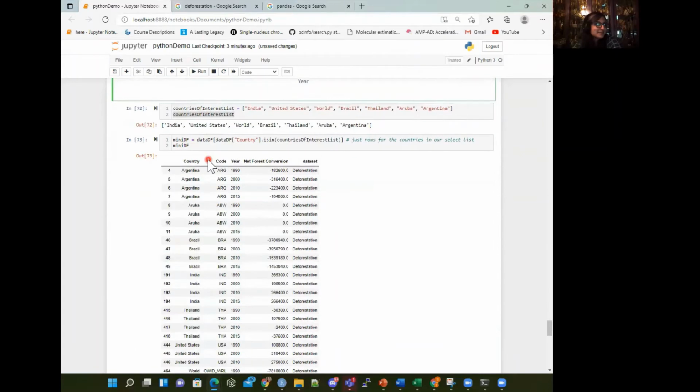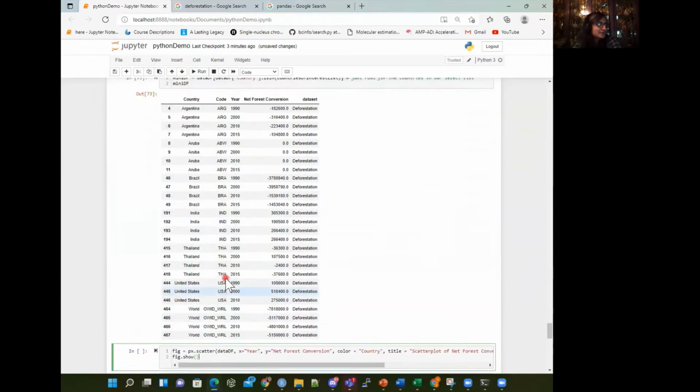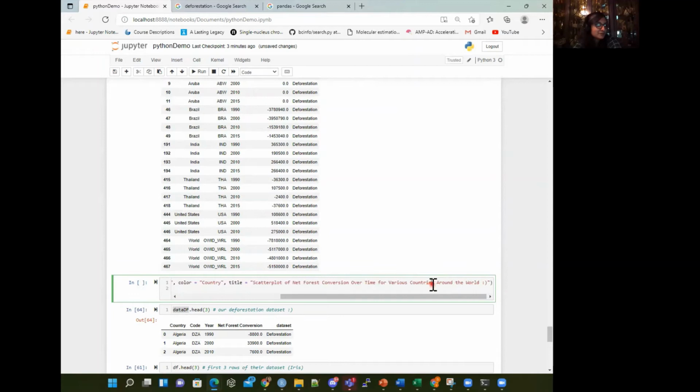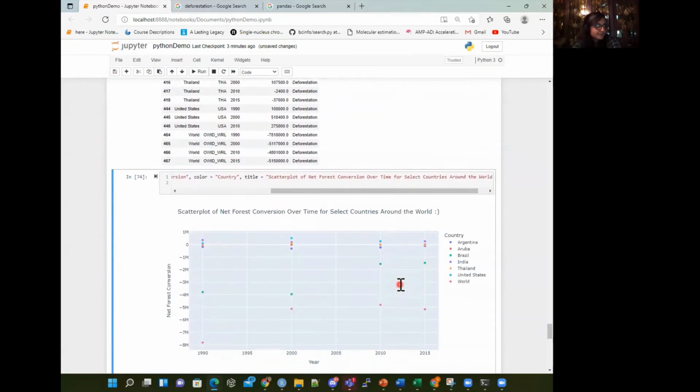So now instead of data df, we can just plot our mini df here. And then year, country, scatterplot, net forest conversion for select countries. And now this is a little bit easier to see. This shows the world and Brazil and Argentina, Thailand, US, over time. And this data set just had 4 time points, 1990, 2000, 2010, and 2015. We have this data captured for them. So that's also really cool. That shows you how we can take our scatter plot and work with that information.